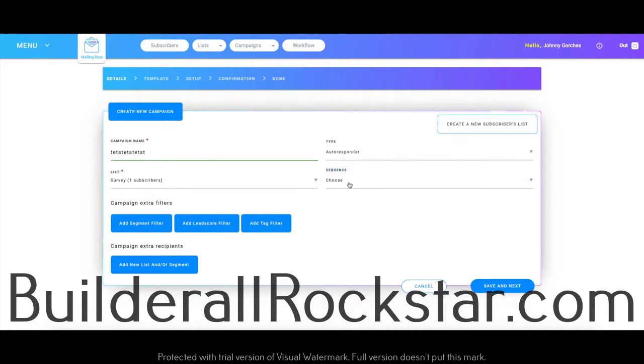The list is here again, and if you want to attach this to an already made sequence, those will be listed here. Here, you can add a segment, add a lead score filter, or add a tag filter. Depending on what kinds of leads you want to filter these to, you can select one or multiples of these. And if you want to merge two lists by sending this to multiple lists, you can do this here. This will create new merged lists as well.